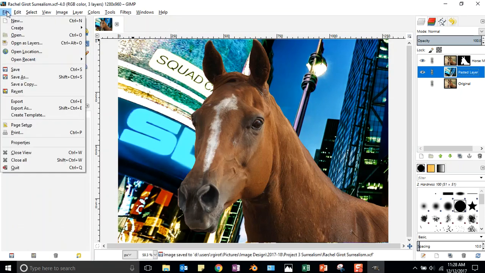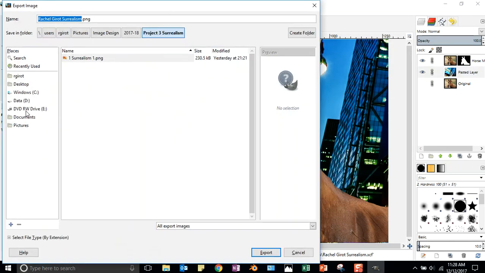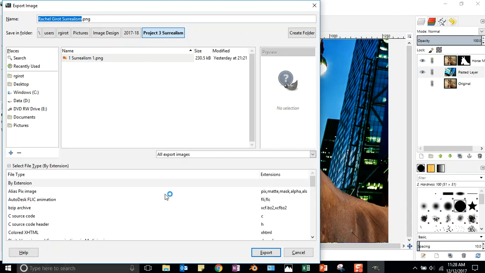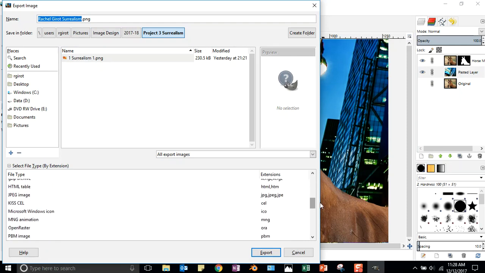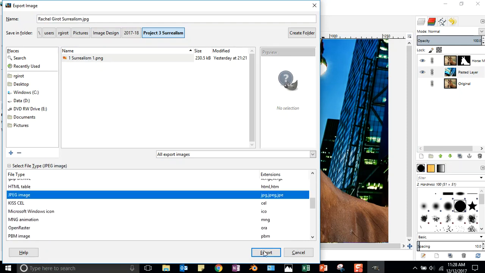Then you export it. File, export as, and you'll do your first and last name, Surrealism, and notice it automatically changes it to PNG for you. I want you to do JPEG. A JPEG is a smaller file than a PNG file. Go to JPEG, click export.